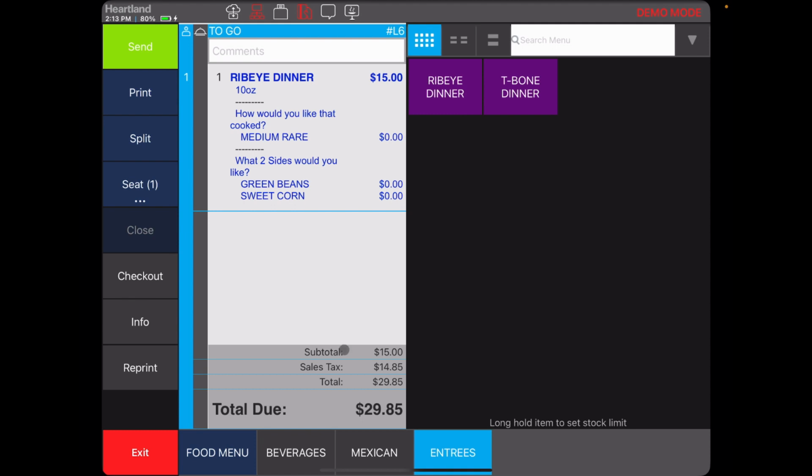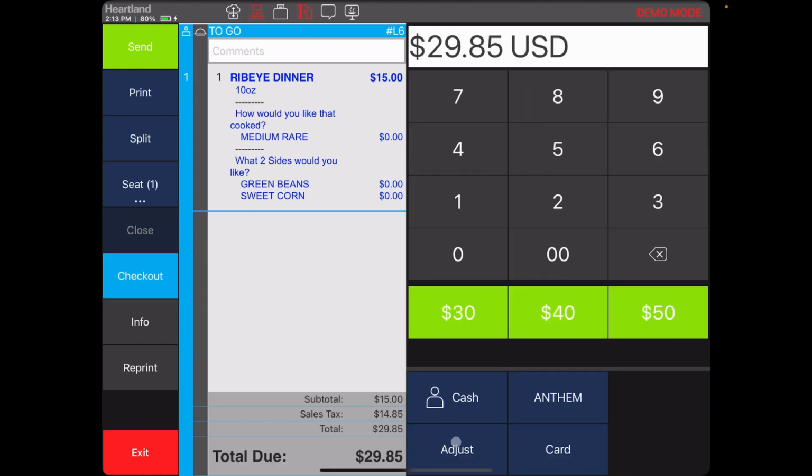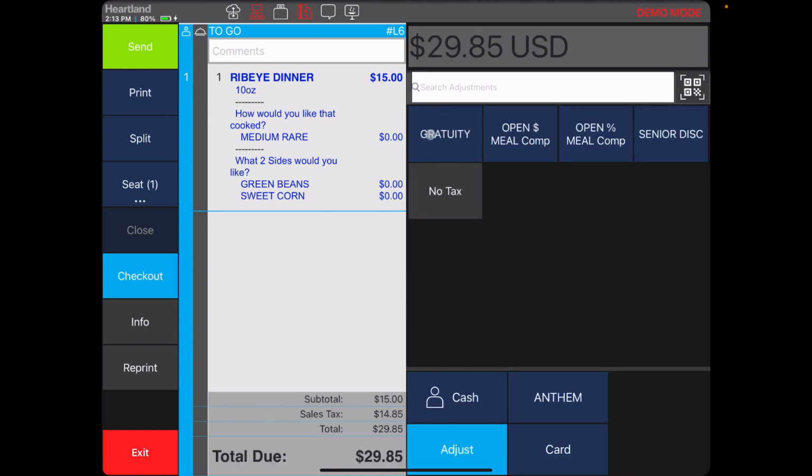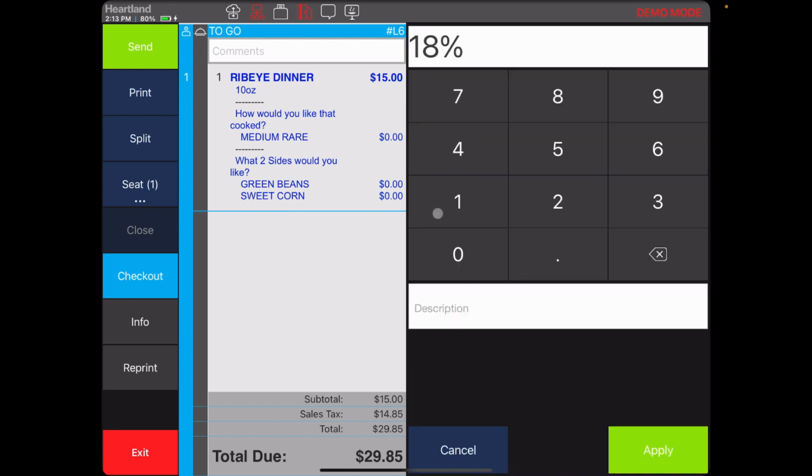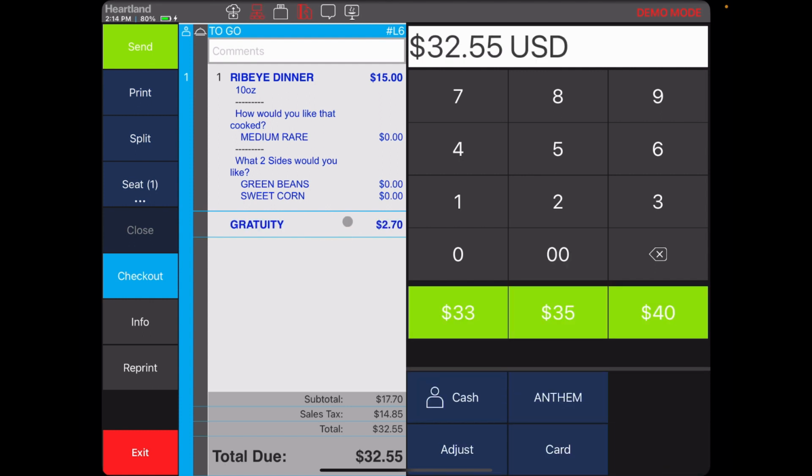Now, if you're doing a manual gratuity, then what you have to do is go to checkout and then go to adjustments down at the bottom, and then there's gratuity here. Once you select that, it'll default to whatever's set in the system. So in this case, it's 18%. You can add a description if you want, put Smith Party or whatever, and then you hit apply. And then that will add the gratuity on there, and that will show up as a service charge report, but it shows up as a tip.